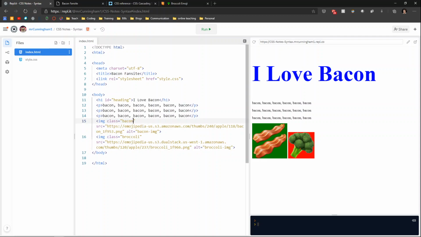But only I have a passport that has my passport number in it. That would be like an ID. You are only going to be able to use an ID once on a single page. So I can only use this ID heading one time. CSS doesn't really care, but this is just the best practice that we want to use. So I could put other IDs other places. I could say ID equals first paragraph.